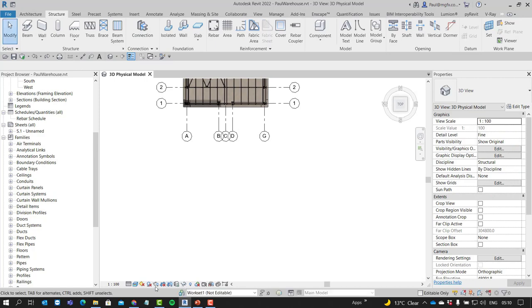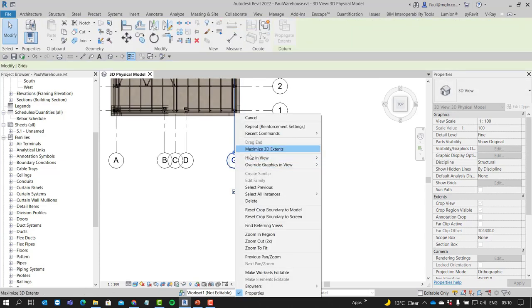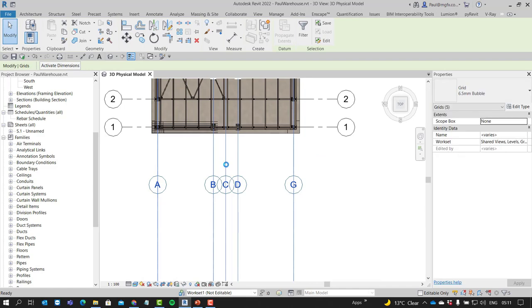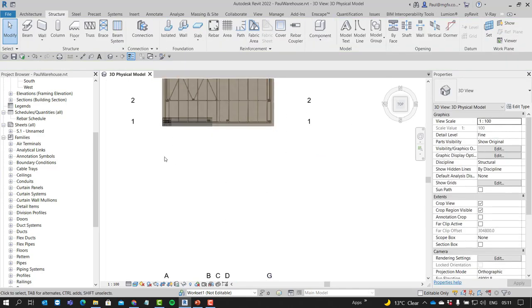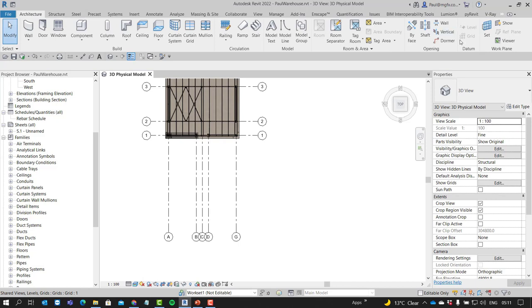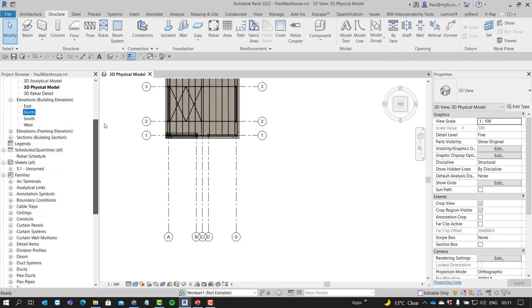Currently, this view is getting cropped. I'm just going to extend these lines quickly. They were increasing the crop area, and we're going to maximize the 3D extents of those grid lines. So we would like to have some of the grid line. They're all part of our datum elements. We'll have to be in not a 3D view, but in a 2D view.